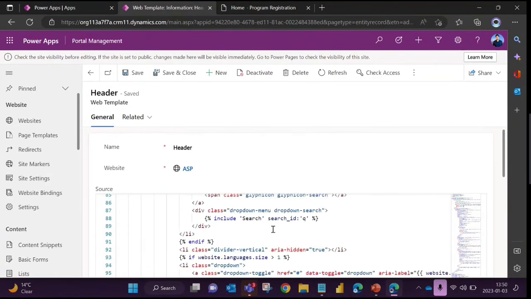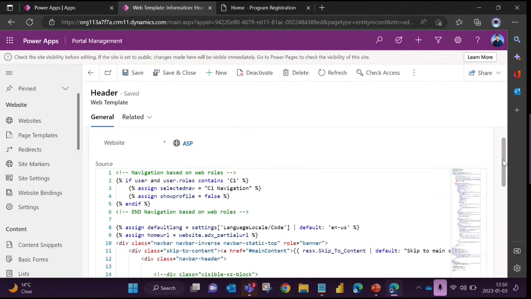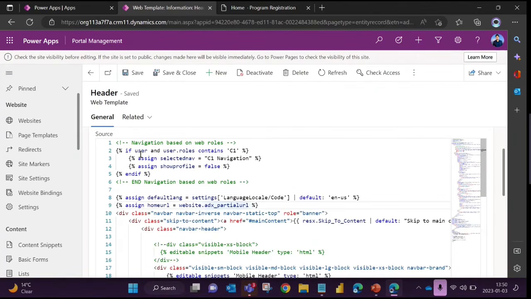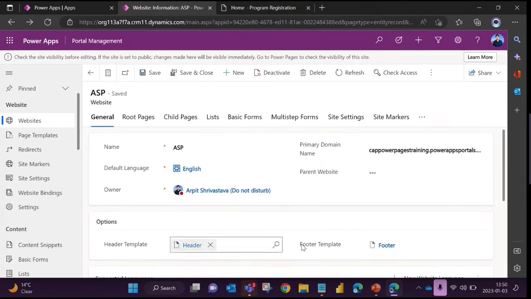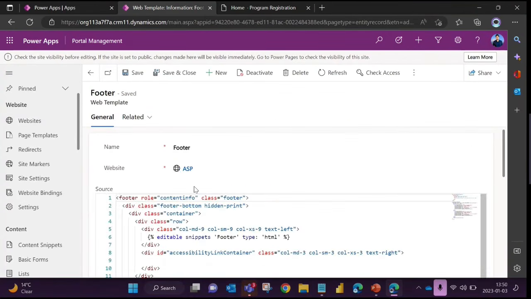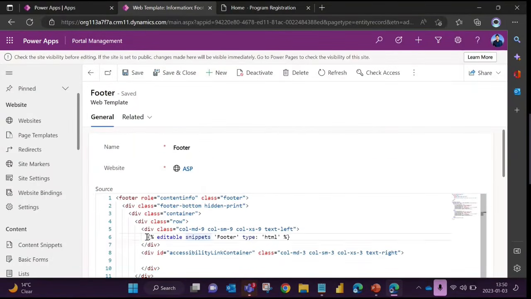This is one of the best ways to learn how to use web templates, because sometimes you have the requirement to mix liquid template code, retrieve the dynamic content, and write the HTML as well. For that purpose, you have to use the header. So header and footer are the two default web templates available. And in the footer also you can see there is a script written, JavaScript is written, HTML is written, and the liquid template is written.